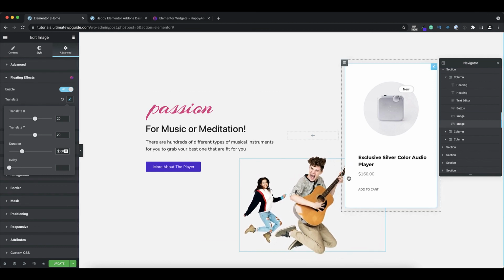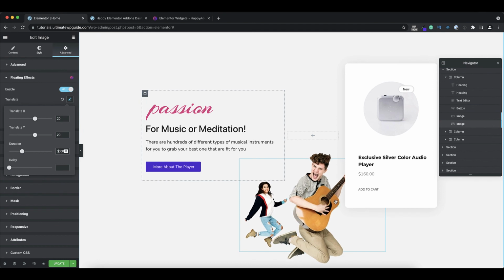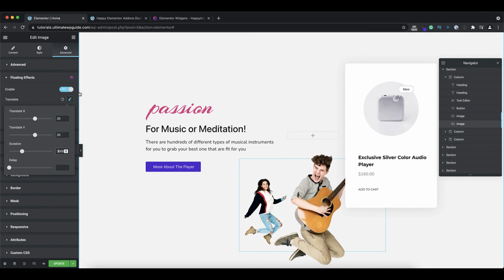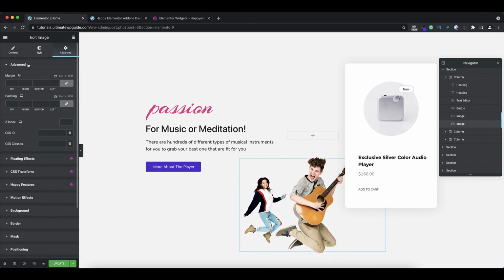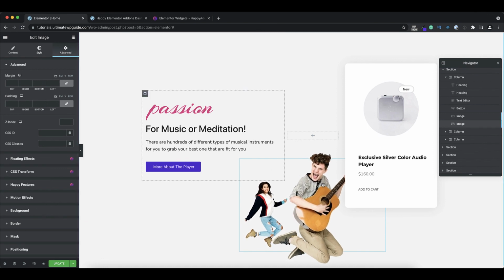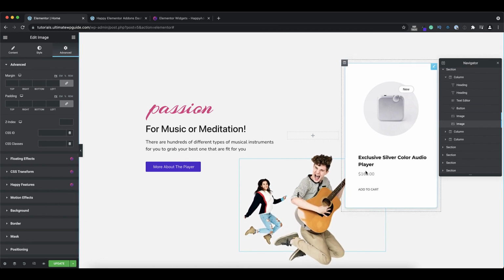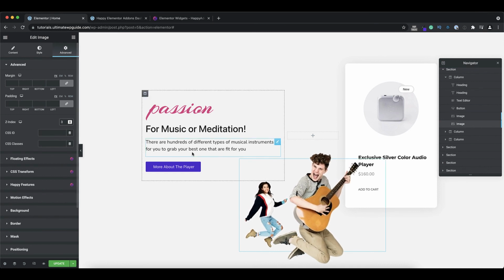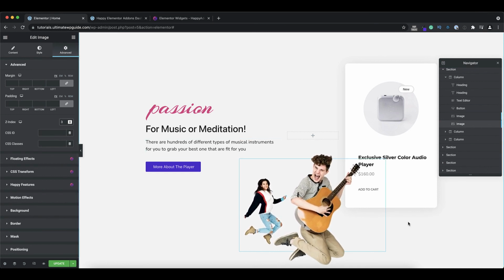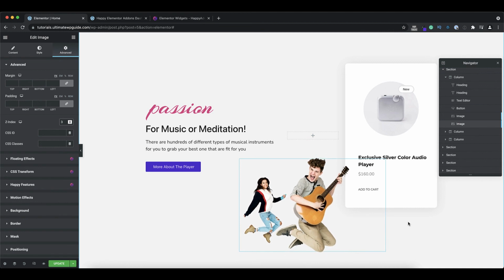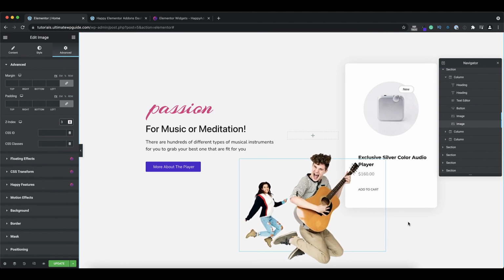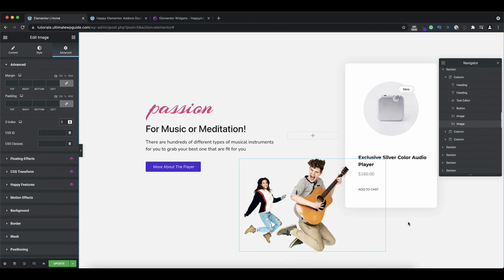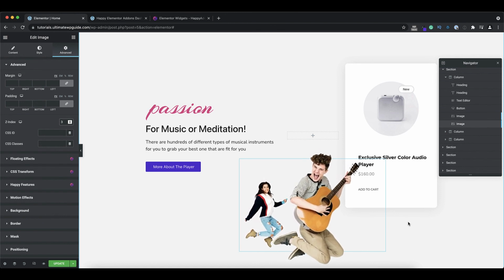What I'd like to do here as well, just as an additional cool effect, it's not part of the floating effects, but if I go on to the Advanced section, here I can set up the Z index. I'd like his guitar to show up in front of this card. So I'll just go and change that to a Z index of, let's say, 3, and you can see how that has an effect. So this is a very simple way to add very cool animated motion effects to your website with the Happy Addons floating effects feature.